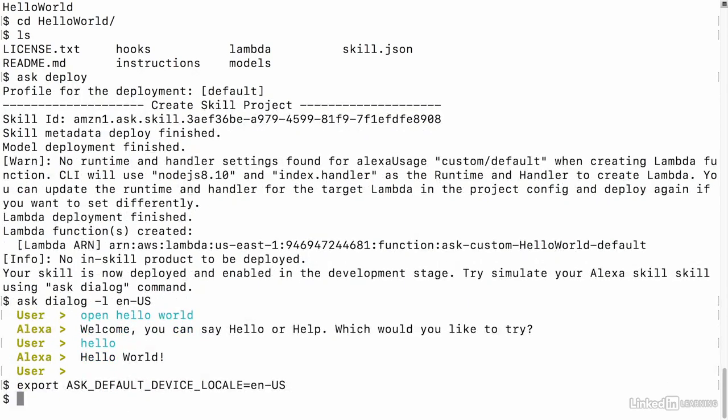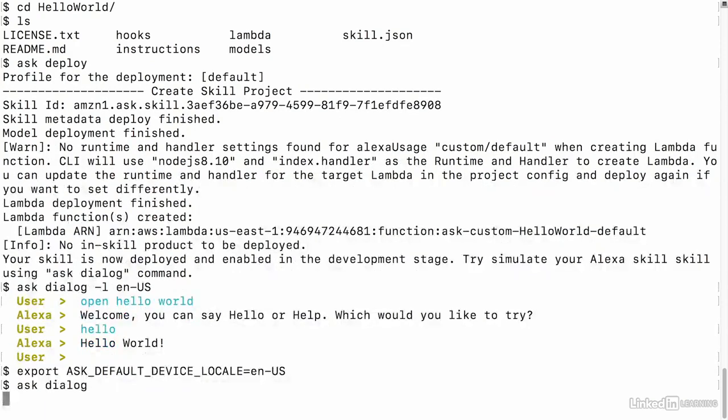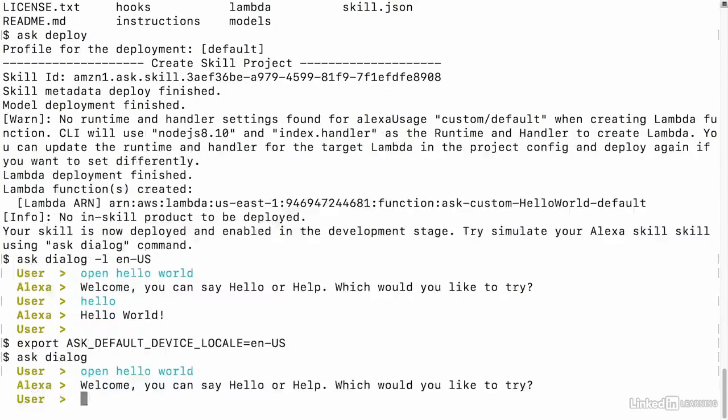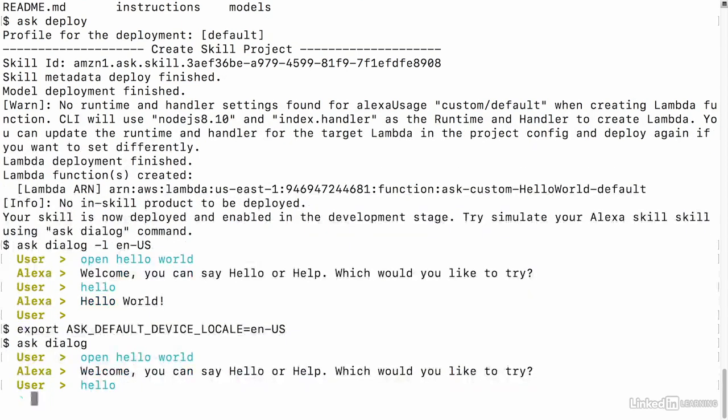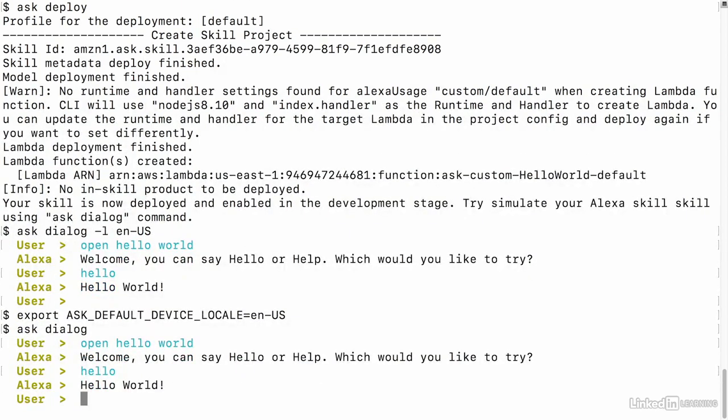And now let's invoke our skill again. We can say ask dialog, and notice we don't have to specify the locale. Hit enter. Open Hello World. Alexa should respond. We can say hello. And there we have the response coming back.